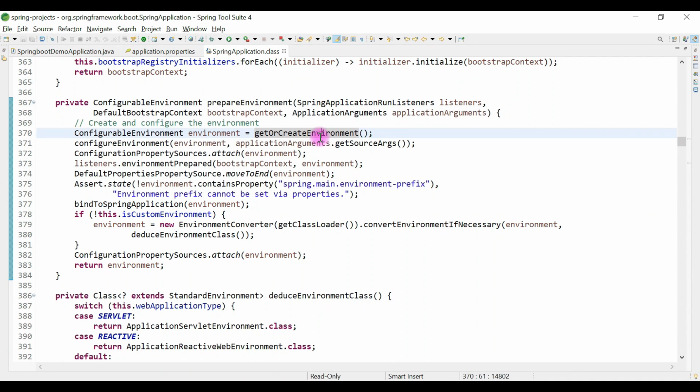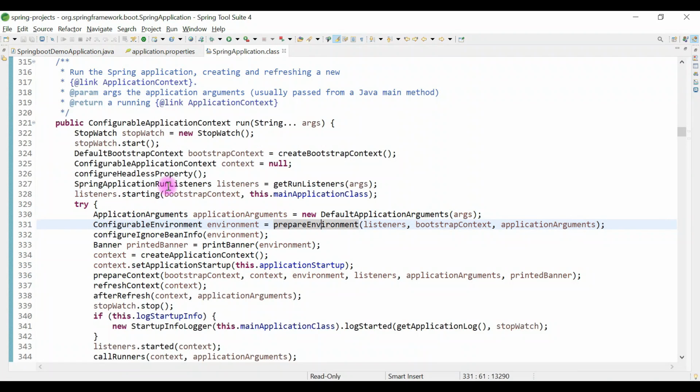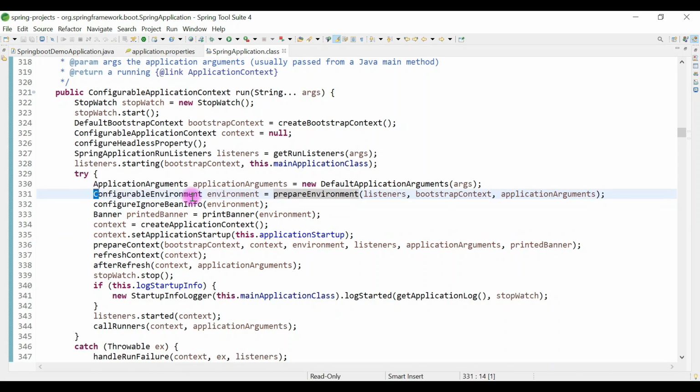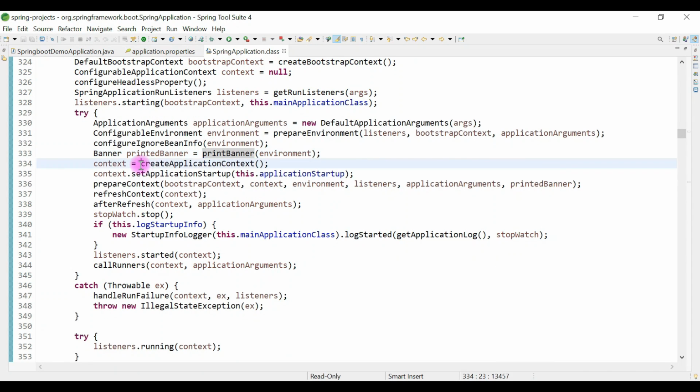All right, so at this point, you may not be able to understand the source code, but just try to understand the steps. What does the run method do behind the scenes? Once it prepares the environment, the next step is it will print the banner. Okay, look here, print banner. Next step, it will create the application context. It means it will create the Spring IOC container.